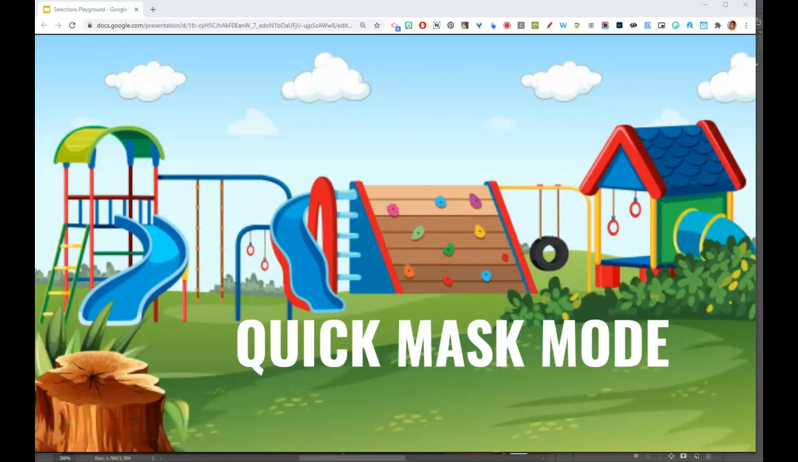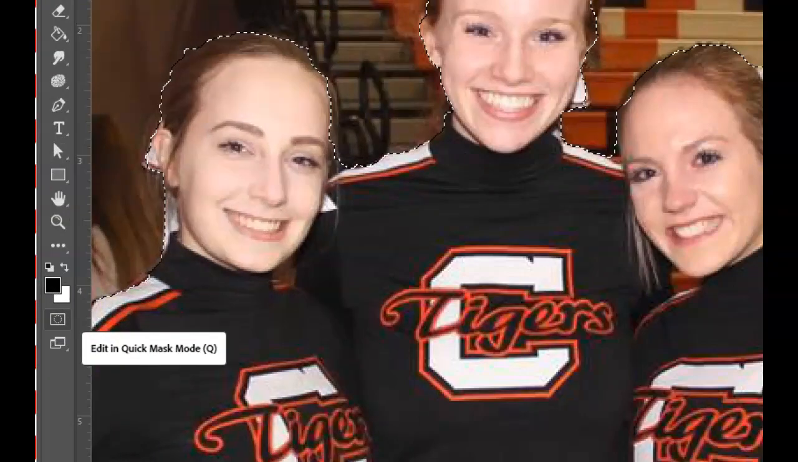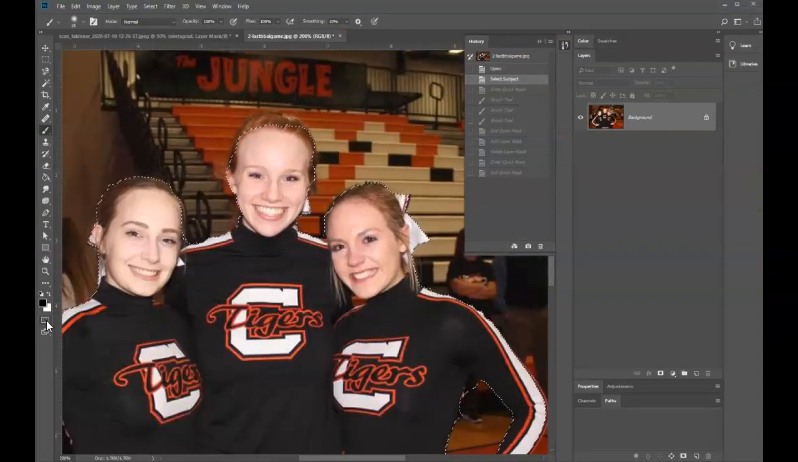All right, let's take a quick look at the quick mask mode. Unlike your other selection tools, this is kind of a special tool because it has more to do with the view for selecting. You must first select something and then go into quick mask mode. You can go into that by pushing this button or pressing the letter Q. That works in both Photoshop and Photopea.